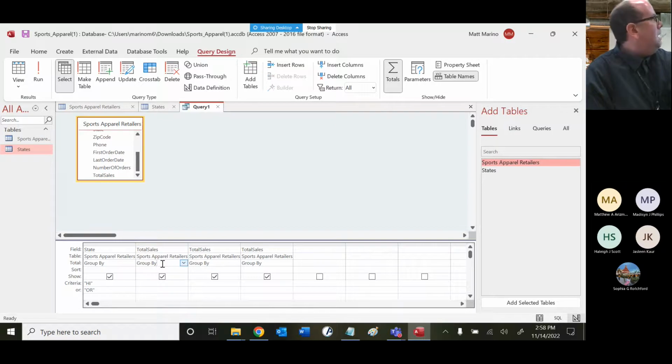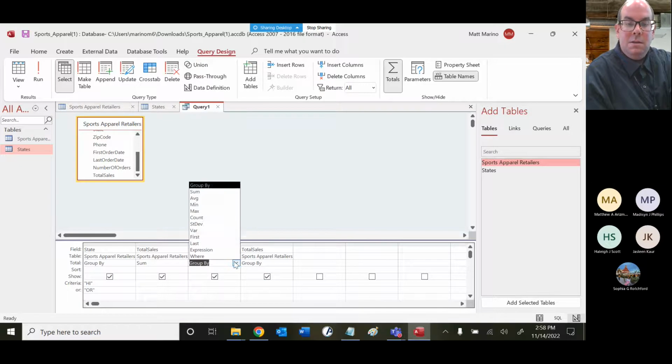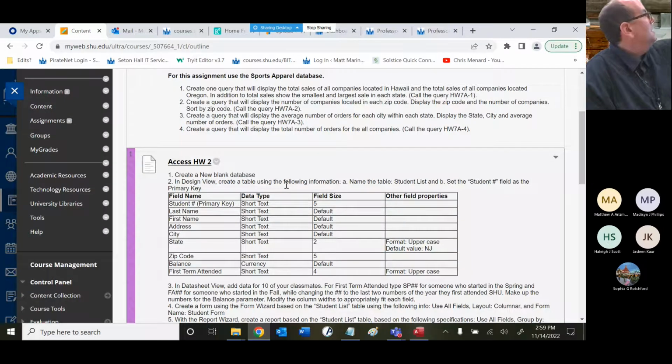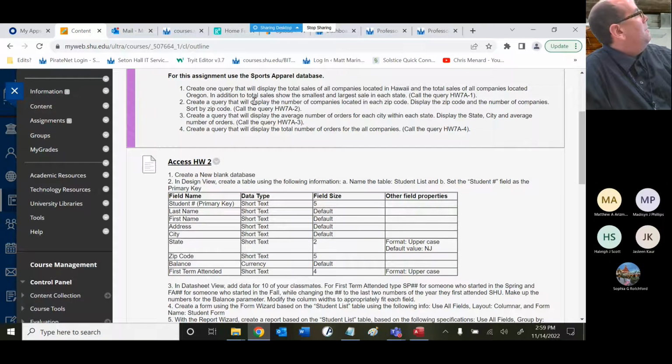So instead of group by, sum in act. We do that because that's what we're told to do. Display the total sales of all companies located in Hawaii and the total sales of all companies located in Oregon. That's what the sum gives us.